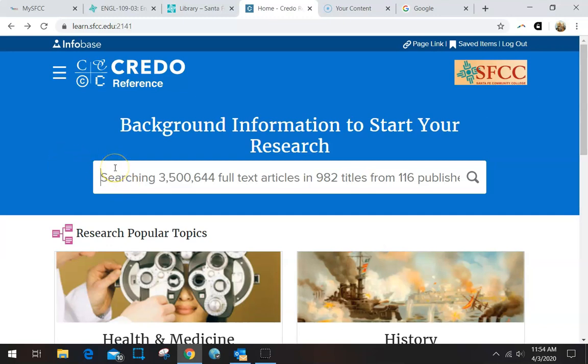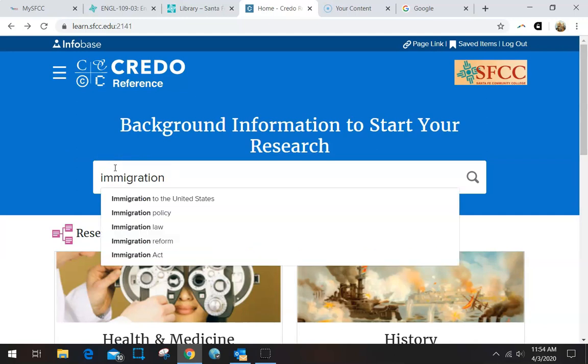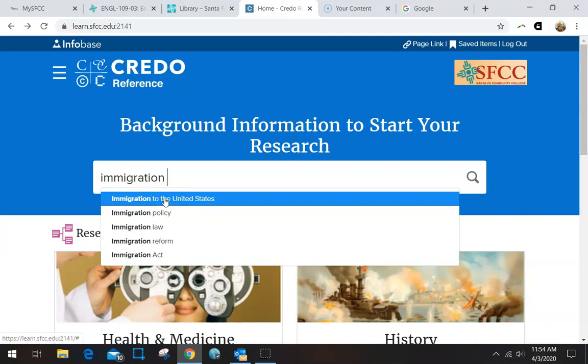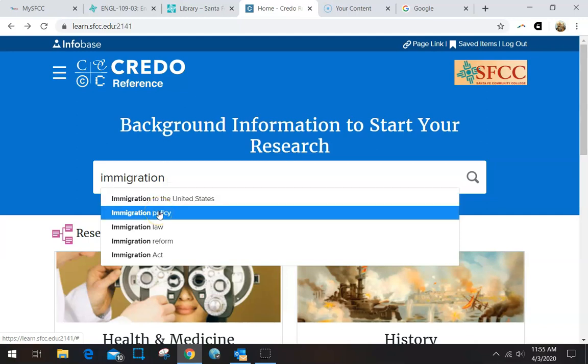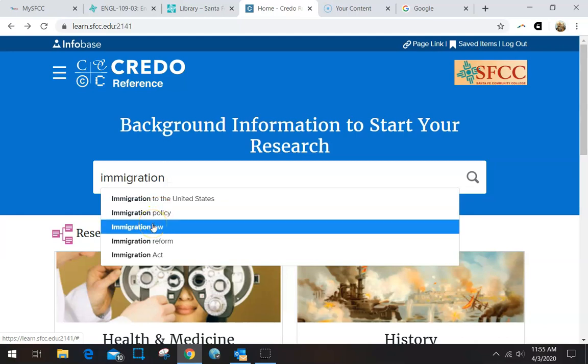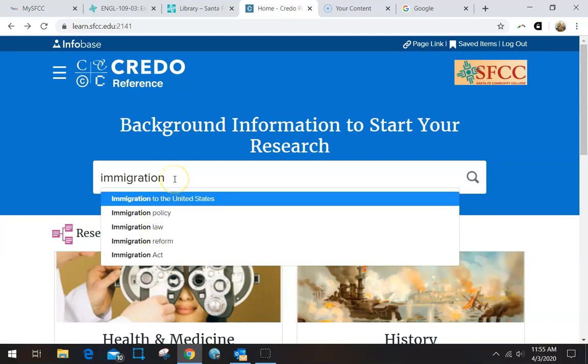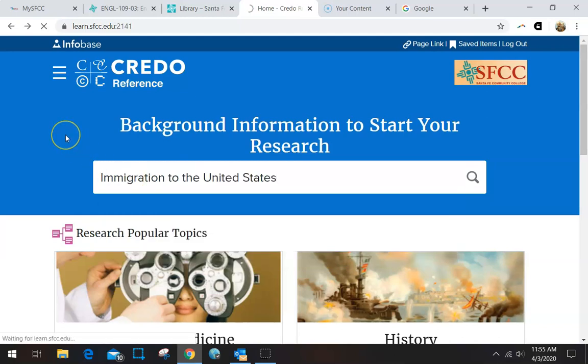Okay, so let's say I'm interested in immigration in the United States. Okay, so I start typing in immigration, and so this is one of the few exceptions. That's a total of 5 words right there, but basically, 2 concepts here, immigration and the United States. You can see these others only have 2 words in them: immigration policy, immigration law, immigration reform. So a lot of times you can start typing in like the first major word of your topic and you'll get some suggestions. So I'm going to click on immigration to the United States.